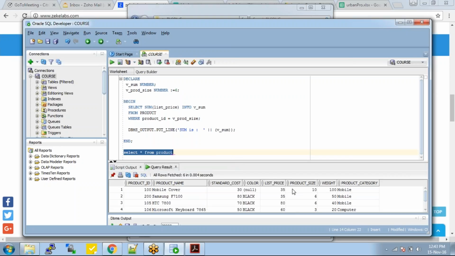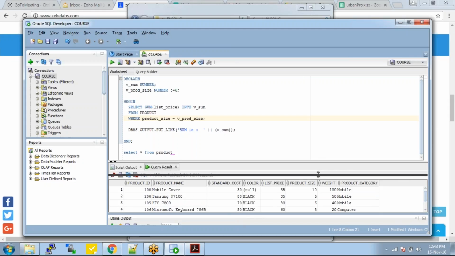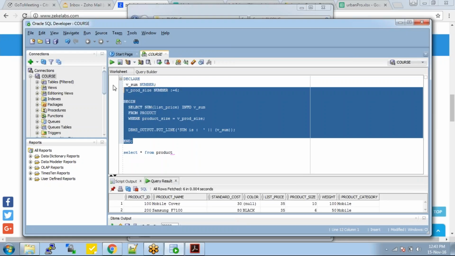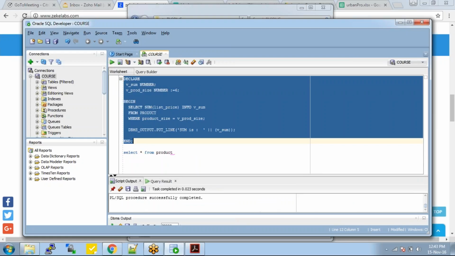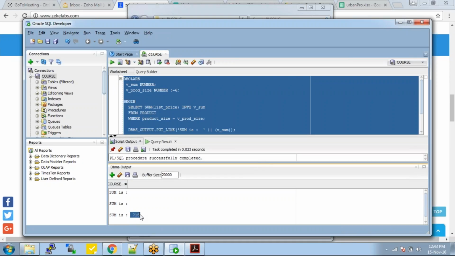So what I'm saying is that the product, oh, sorry. This is not product ID, this is product size. So it was checking for product ID equal to 6. Okay. So let me just use product size and 0. Yeah, see, now the sum is there.